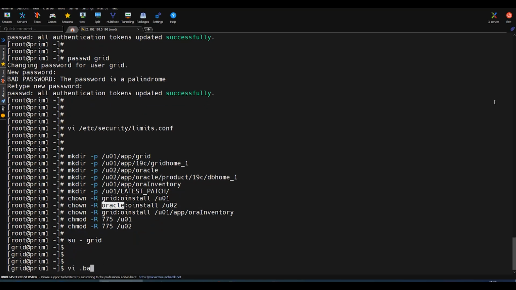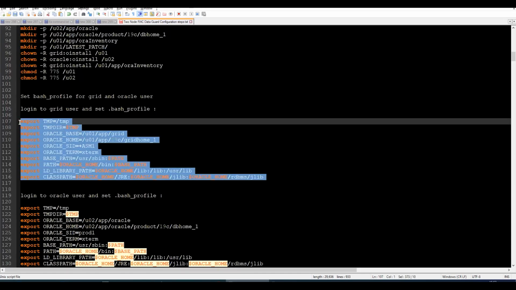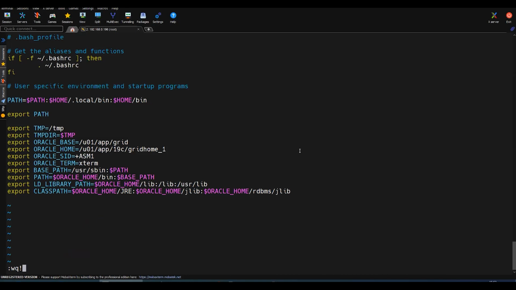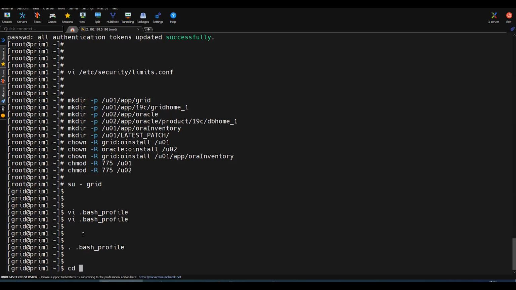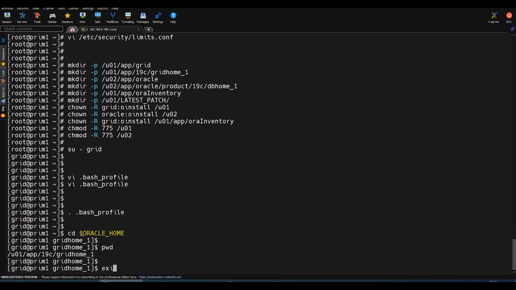So from here, we can just edit the .bash_profile. Go to the last line using the Shift G command, then copy these values. So this basically is for setting the default environment variables for grid users. If you can see here, we have selected Oracle ASM, Oracle SID as +ASM1, and this will be the grid home location. So I'll just save this, and if you just want to verify, just reload the profile and do cd $ORACLE_HOME. So you can see this is working properly.